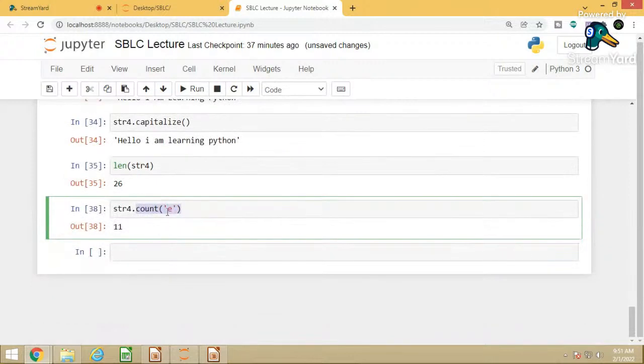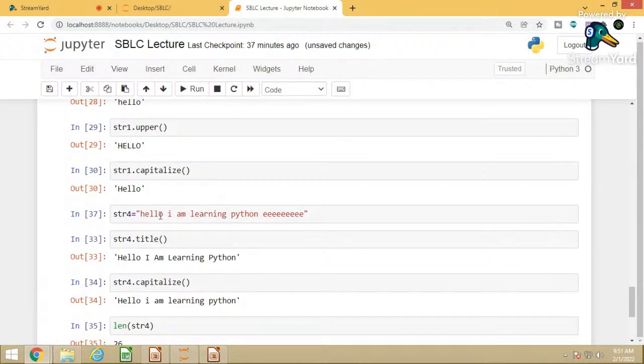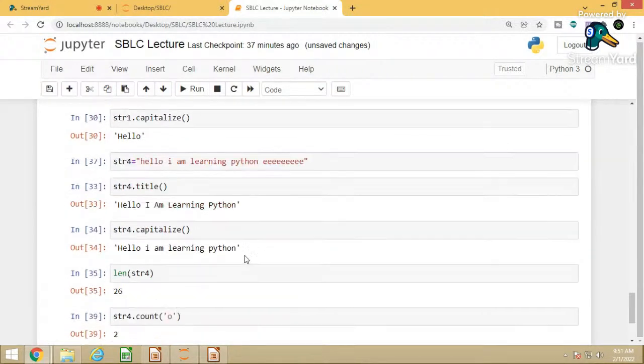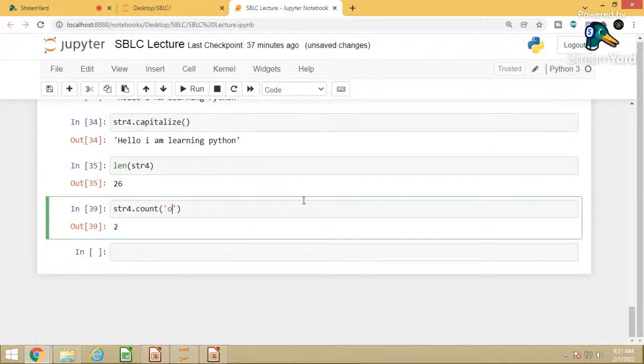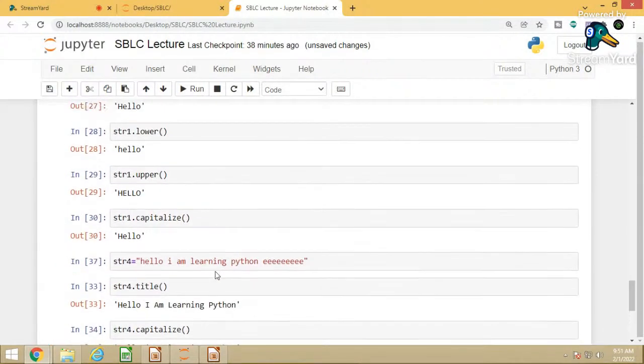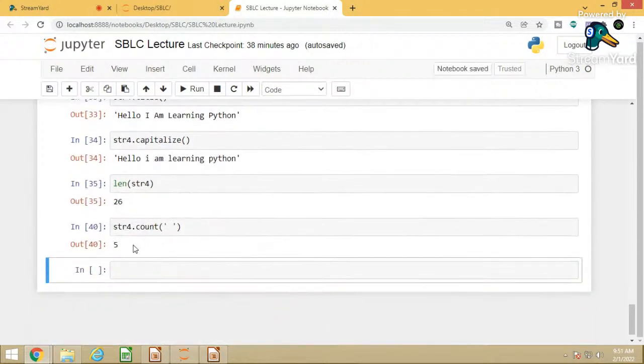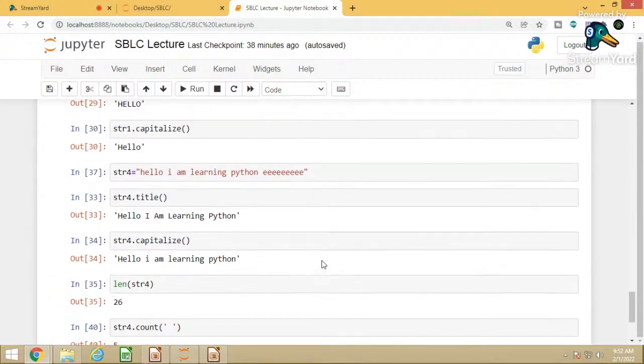Similarly, if you take o, how many times o is repeated? That is 2 times. You can see this is 1 and this is 2. Then even the space you can count, how many spaces there are. There are a total of 5 spaces: 1, 2, 3, 4 and 5. So you can check whether a space or a particular letter is available in the string or not. Many operations you can perform on the string.